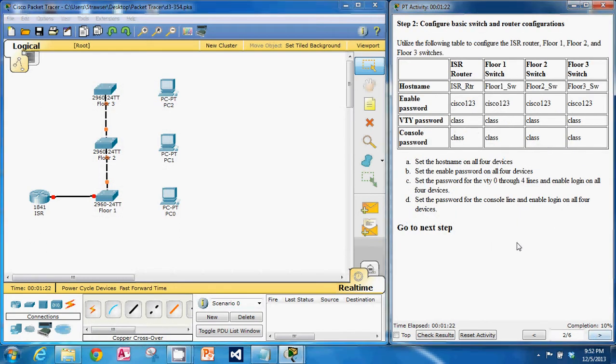And then we are going to use this table to configure the ISR router, floor 1, floor 2, and floor 3. So we're going to set the host name, set the enable password, set the password for the VTY 0 through 4 lines, and enable login on all 4 devices, and set the password for the console line and enable login on all 4 devices.